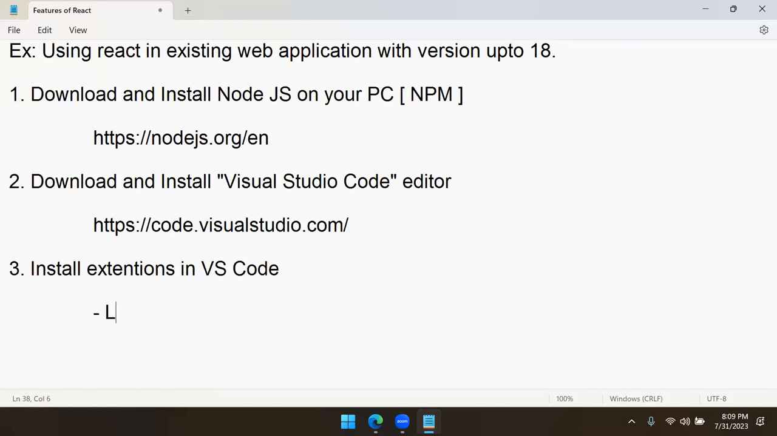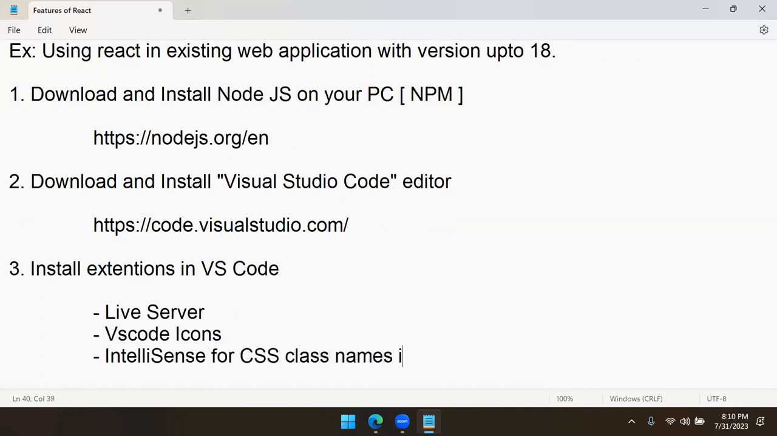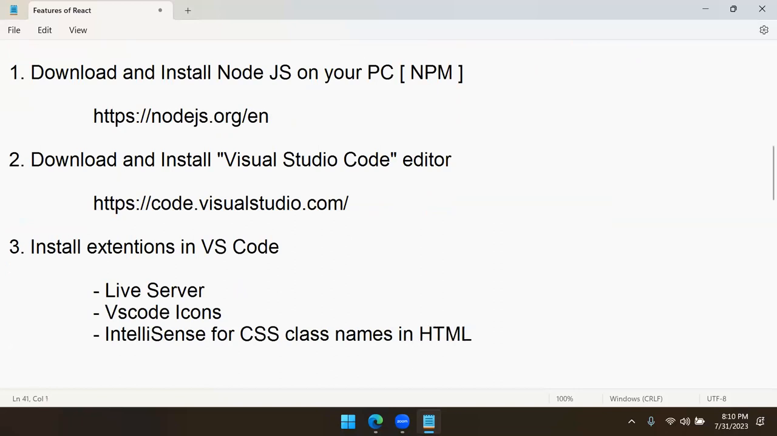I recommend extensions like Live Server. You install Live Server. You install VS Code Icons. It is a good one. You install IntelliSense for CSS class names in HTML. This will help you in working with a lot of CSS.